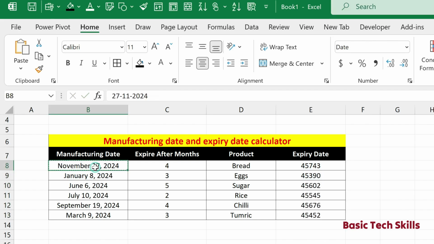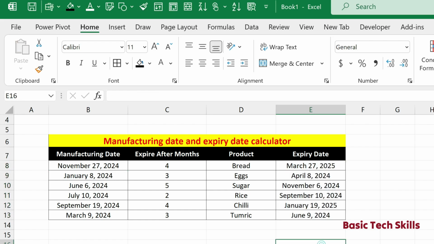Now click on the manufacturing date and click on the Format Painter and apply on the entire expiry date column. And here you can see that the date format has been changed also. Now you can see that the bread manufacturing date was November 27, which is expiring on March 27, 2025. And simultaneously you can see the other products' expiry dates.